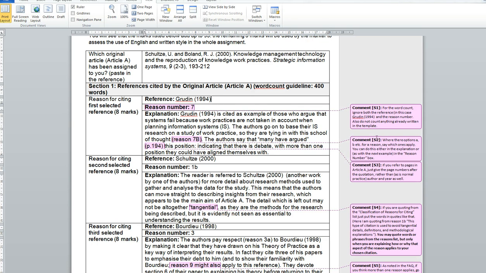I've put here some comments. You are not meant to put comments, but my comments are giving some information about why I've used certain practices, why I've done certain things. And as I said, sometimes it relates back to the frequently asked questions.